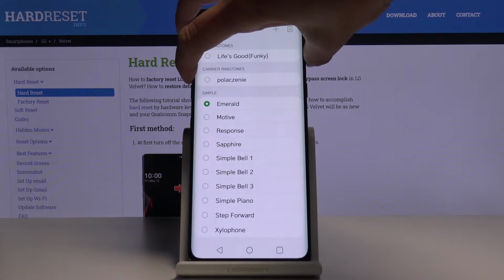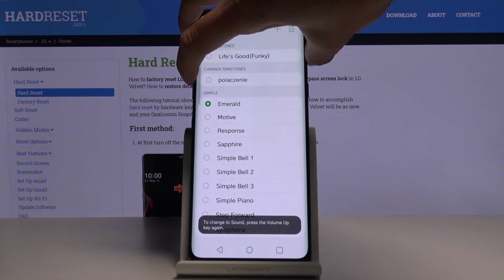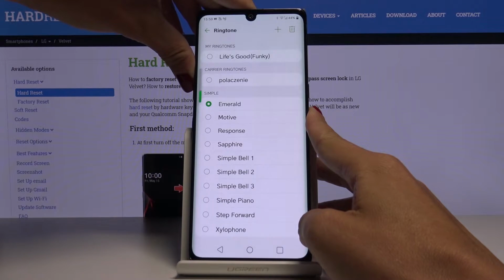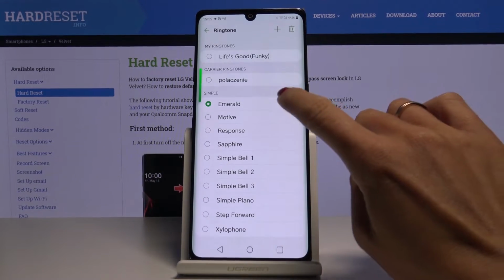I will just volume it up. And let me start with Emerald.